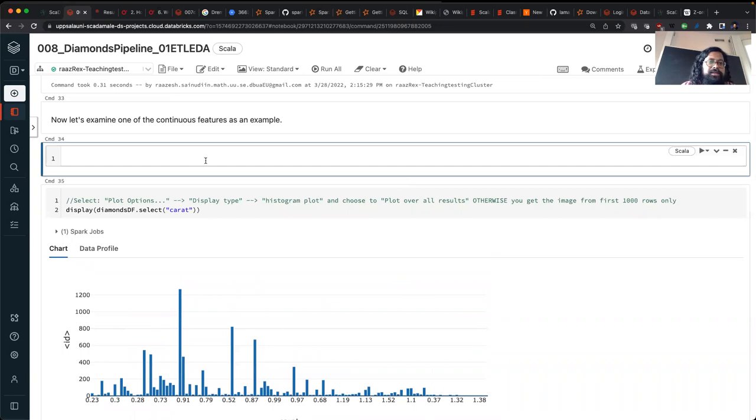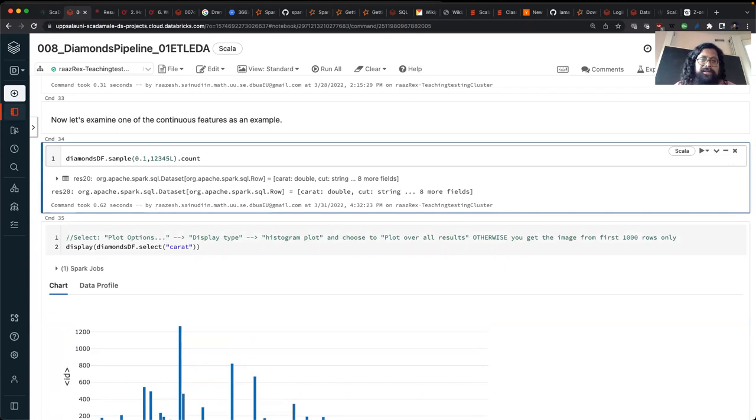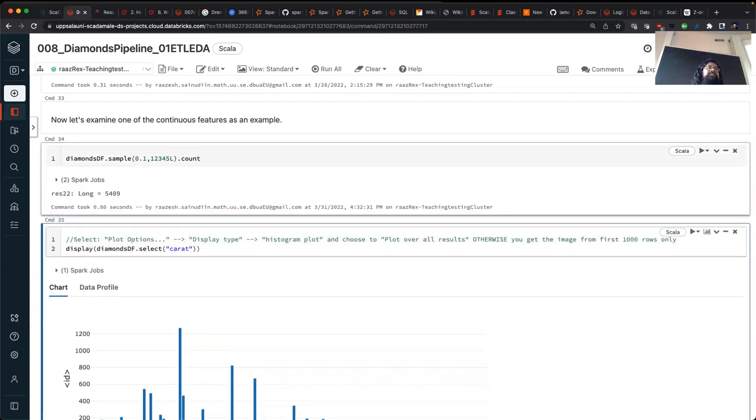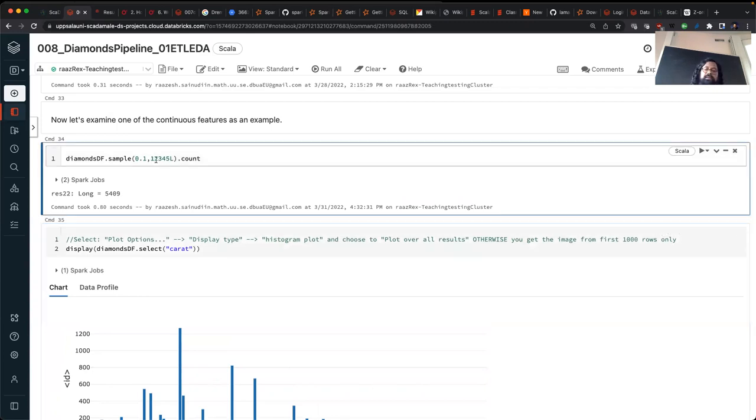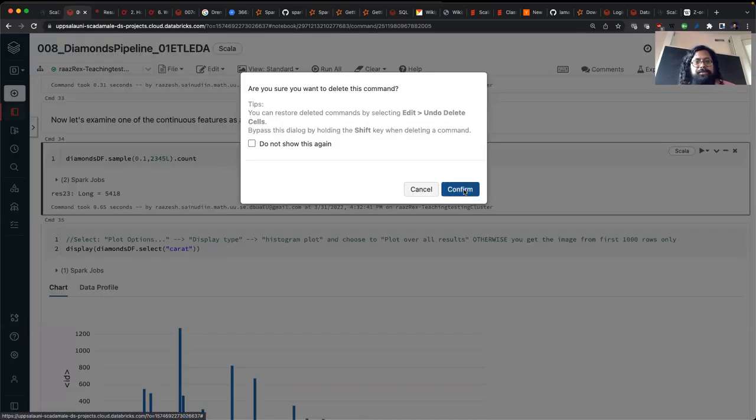So I can do diamonds DF dot sample, I think. Yeah, this will give you a random sample of 10% of the data, and you can change the seed. So you can basically get different random samples. You can also do stratified random sampling, so you know how some part of the data looks like. This is kind of an art, but that's basically what you can do.